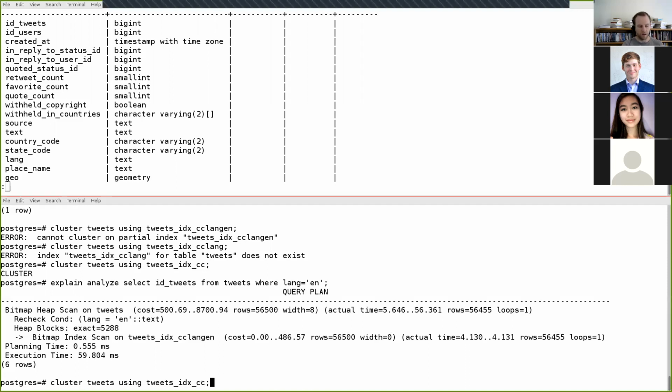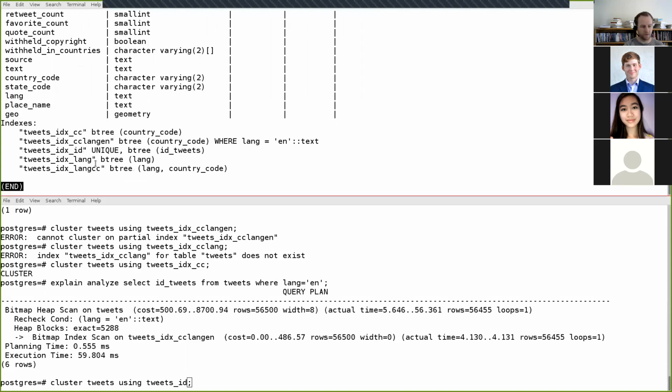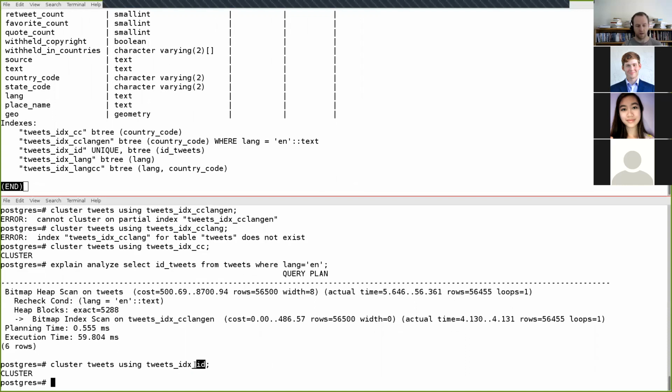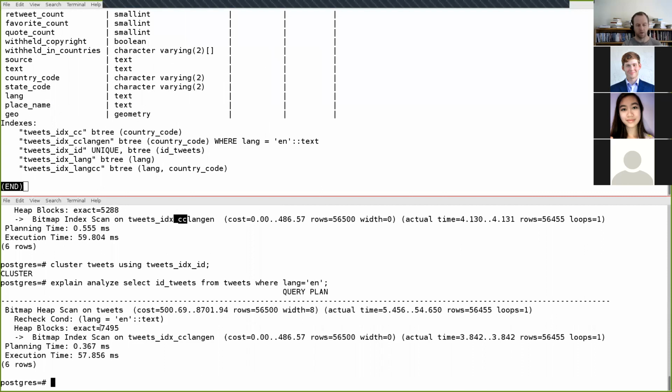We can recluster this on a different index. So IDX ID, the tweets ID is totally uncorrelated with the country codes or the language. And so now if I re-explain, our heap blocks goes up again.